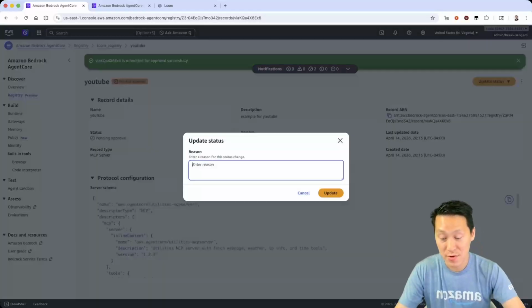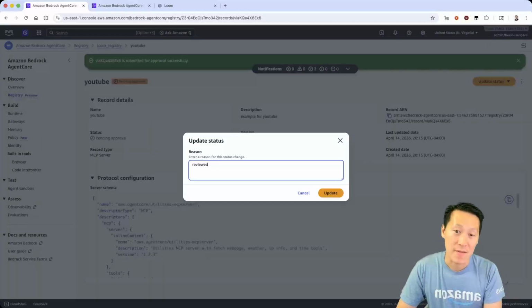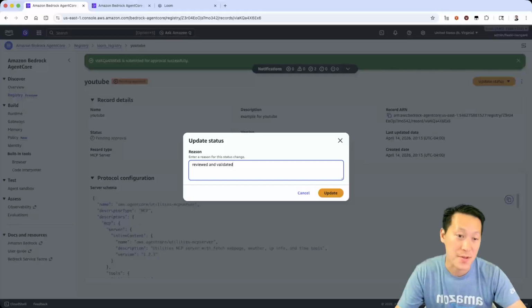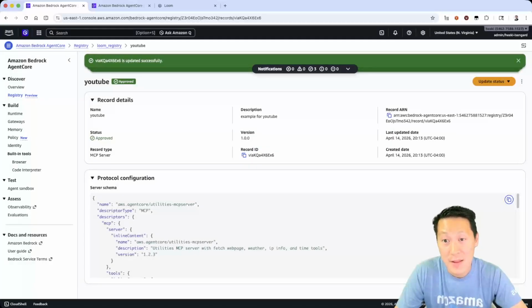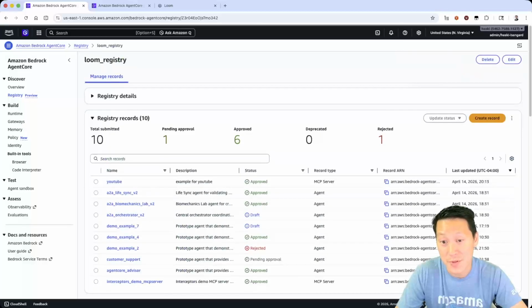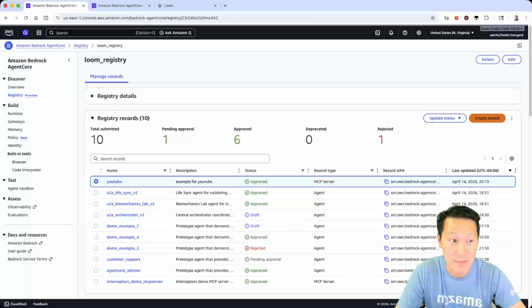Let's suppose I'm going to approve and say reviewed and validated, right? And maybe that's good enough. At that point, it is approved and available for use, and you see that it is now approved in there. That's the core capability. The other capability is the ability to do both keyword and semantic search, which I'm going to skip and show in my platform.